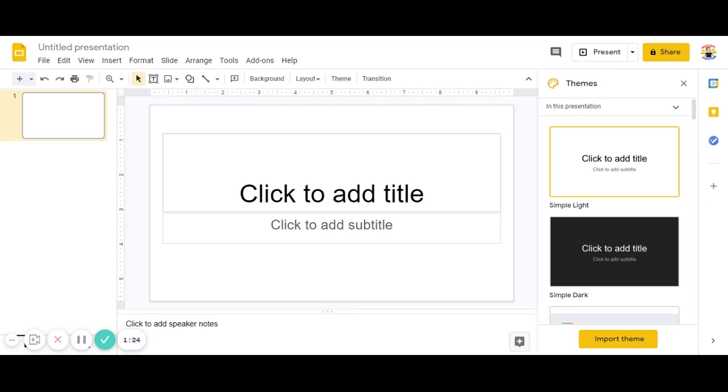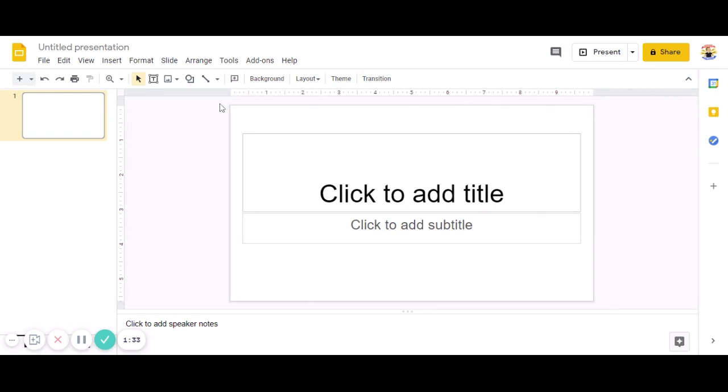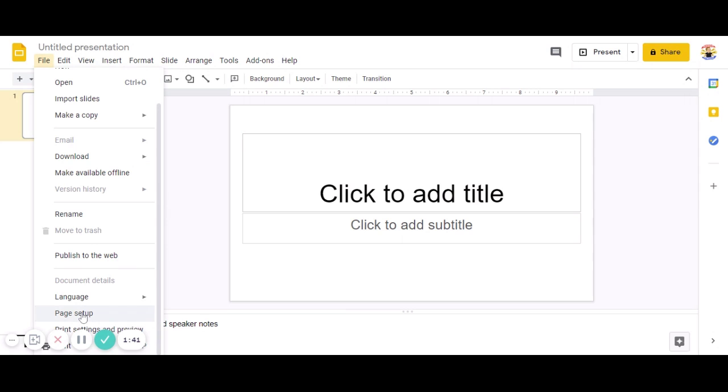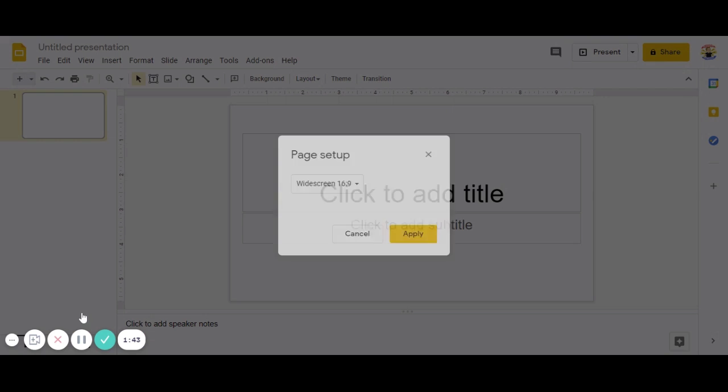Now, a really awesome feature of Google Slides is the ability to change your size, your slide size, and the orientation. So let me show you how to do that. To do that is really easy. We head up to the File tab at the top here, and then we're going to head down to Page Setup and click on Page Setup.